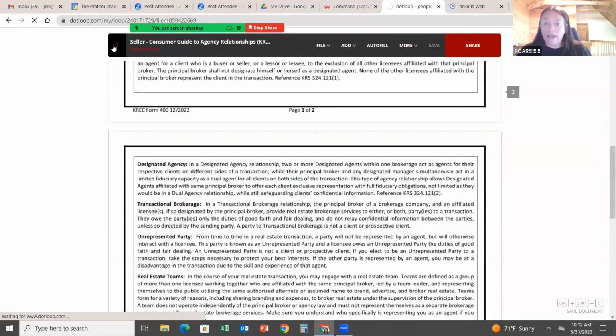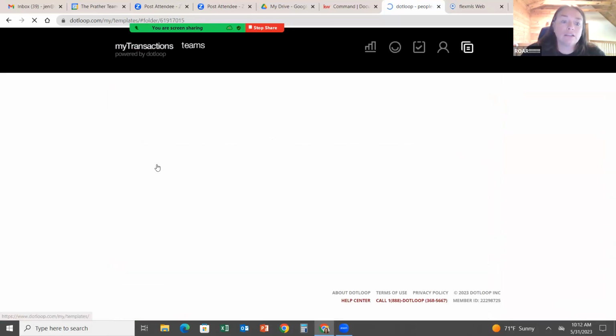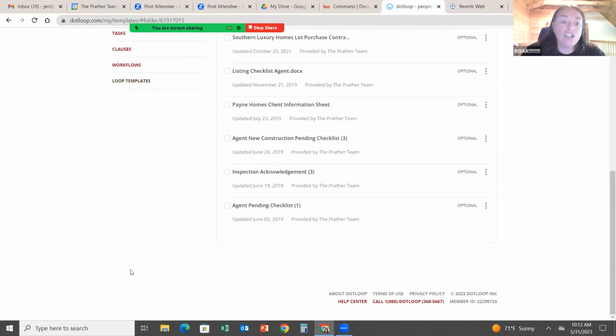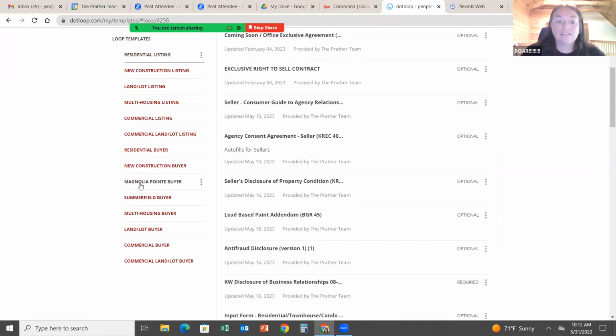For example, our new construction with Payne Homes is very particular about wording in the contract. So I've set up a Dotloop template that has their particular wording. Magnolia Point is the subdivision that we work with Payne Homes in. When agents go in and use Magnolia Point buyer for their template, it already has all of the language that Payne Homes wants in their purchase contracts built in for them, so they don't have to spend all that time typing it in.